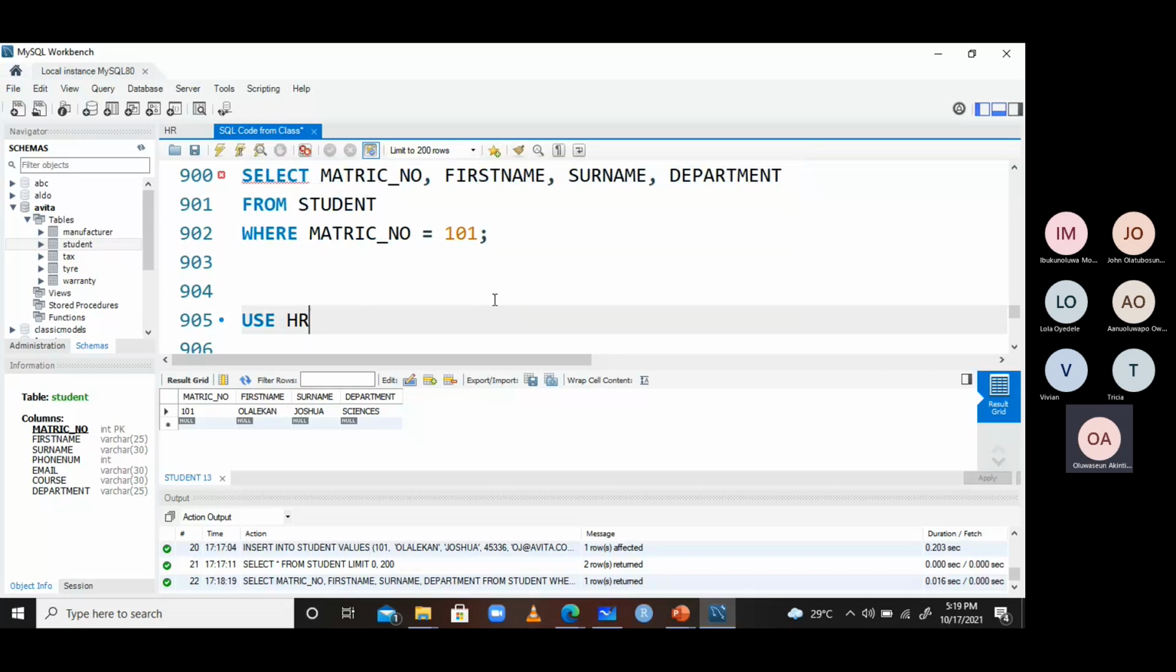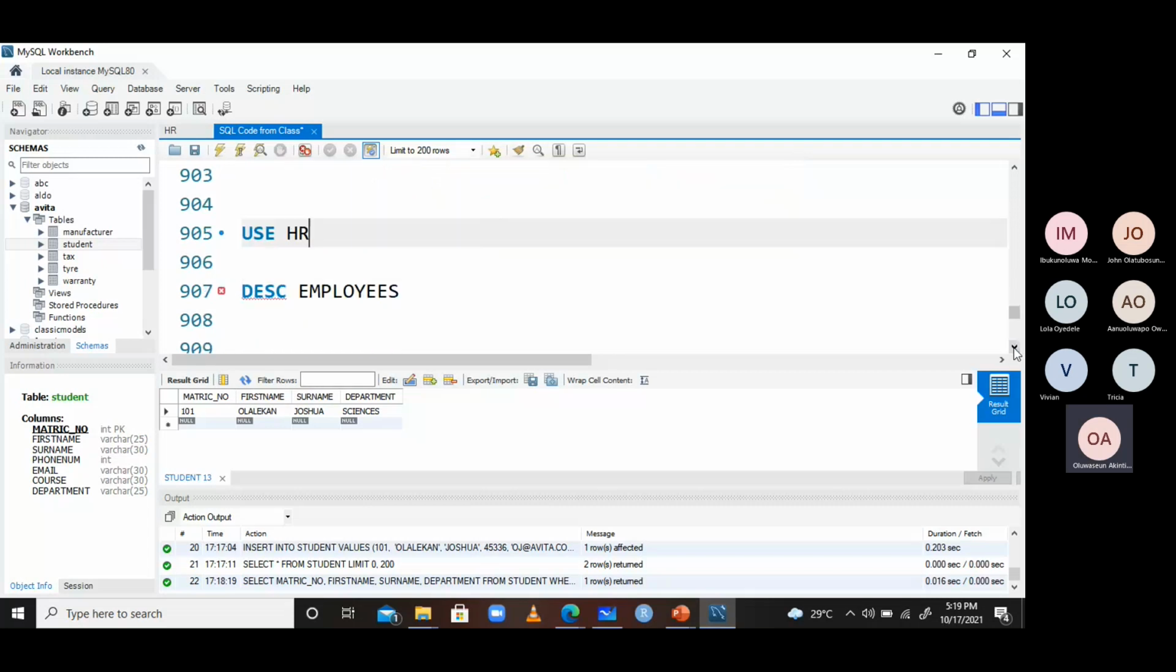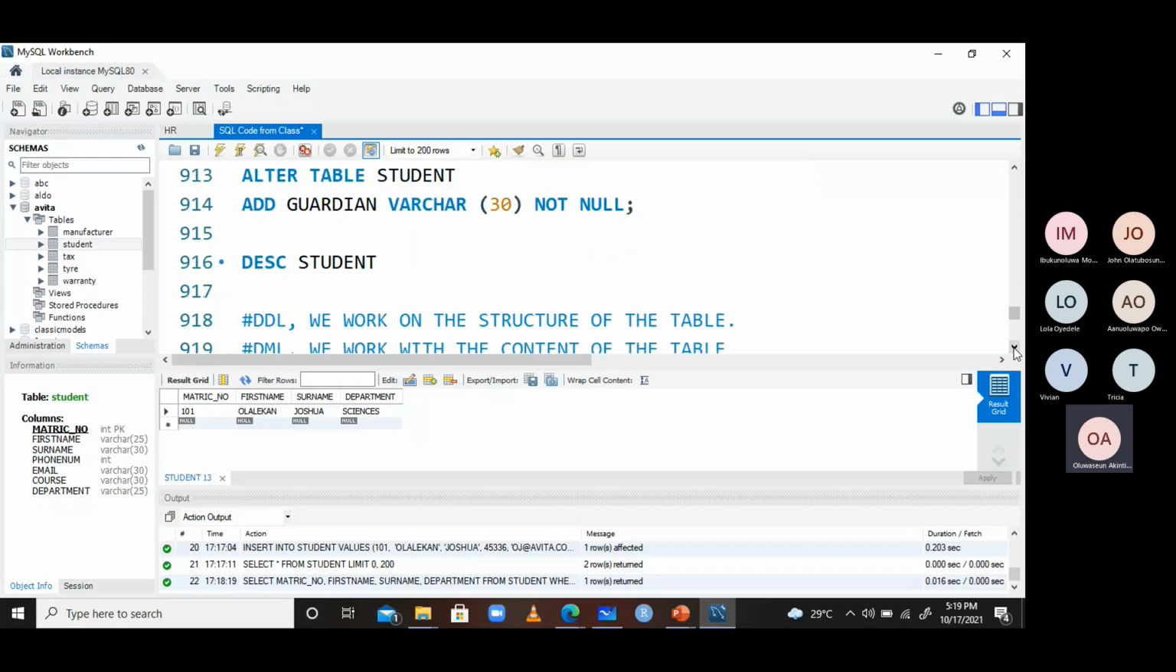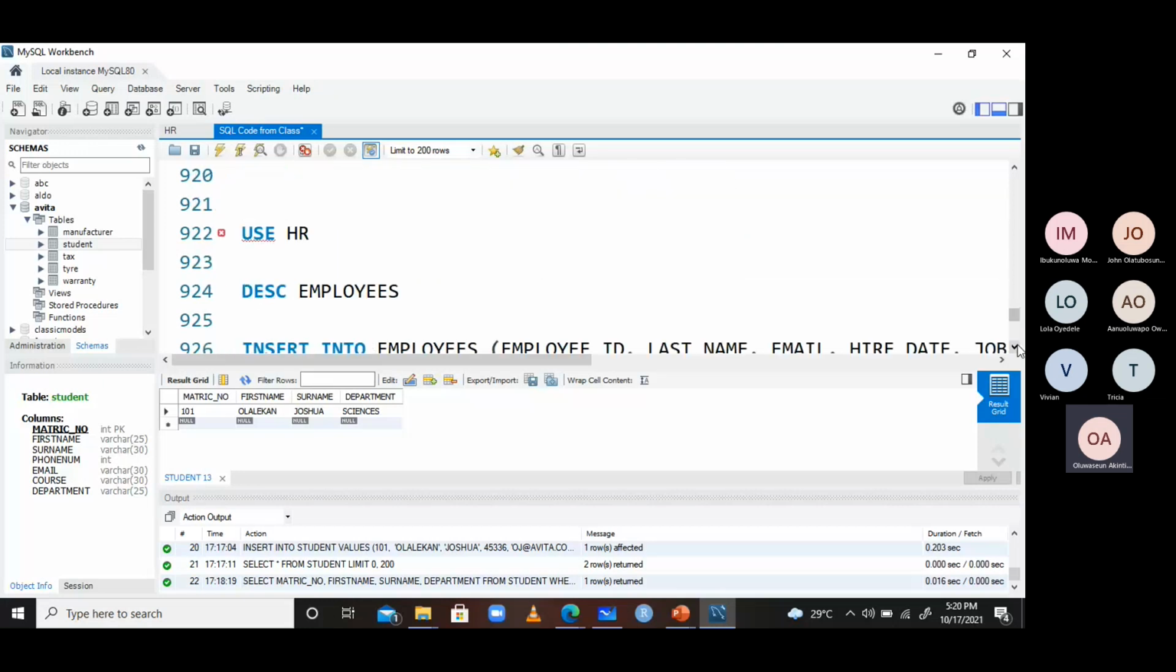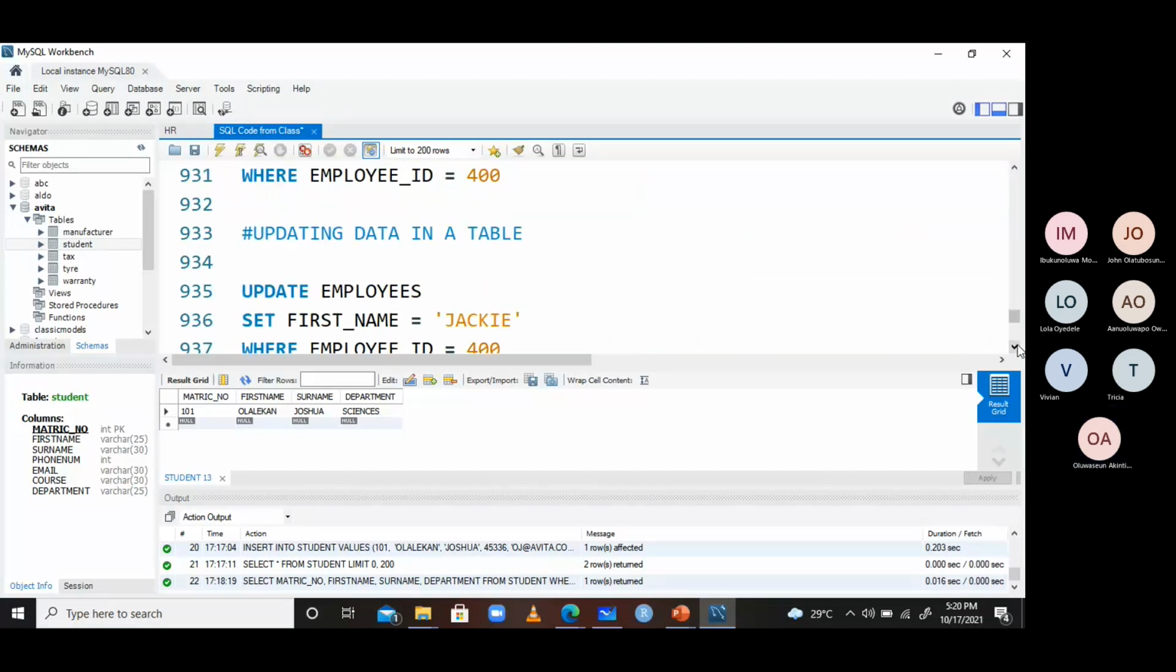All right, so that basically is insert. So you can insert values. Now look at it: for DDL, we work on the structure of the table, while DML works with the content of the table, right?